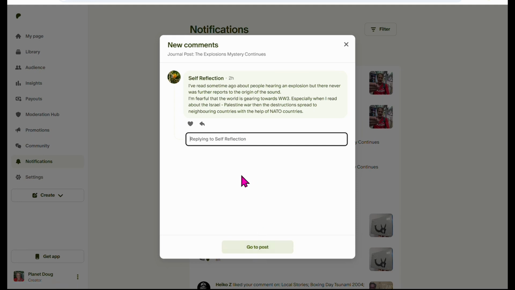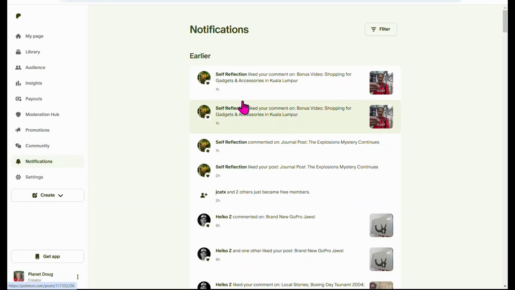But what I love about this feature is that it doesn't automatically bring you to the post. You have to choose to go to the post. So I can read her comment, reply to the comment without leaving the notifications area. So I could write my reply, and then I'm back right where I was, which is amazing.